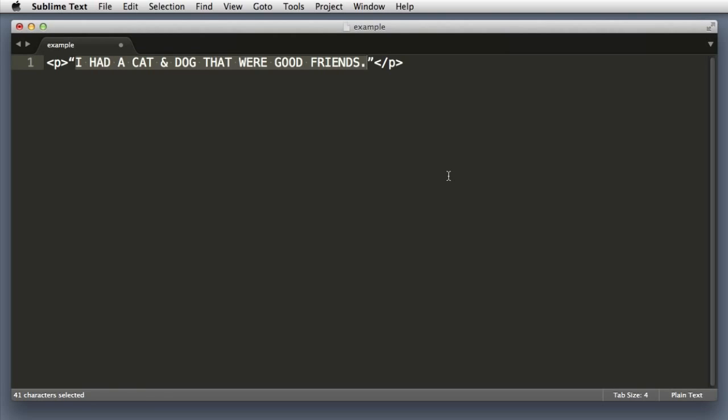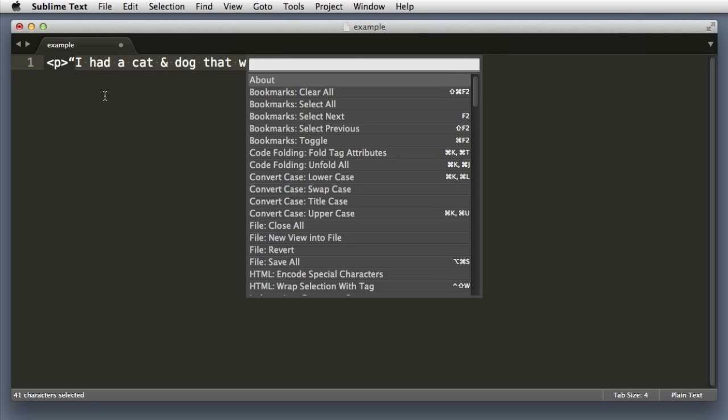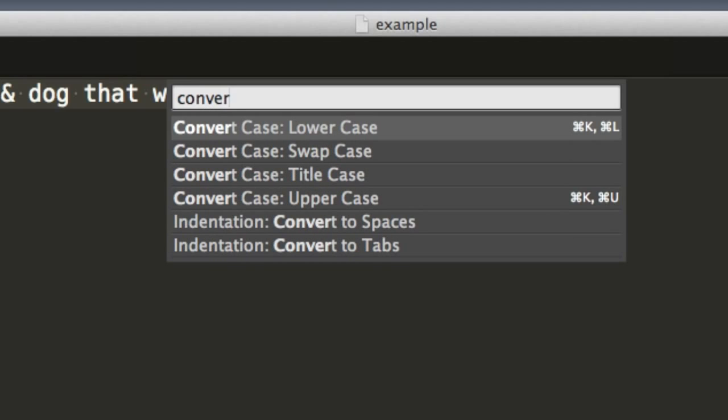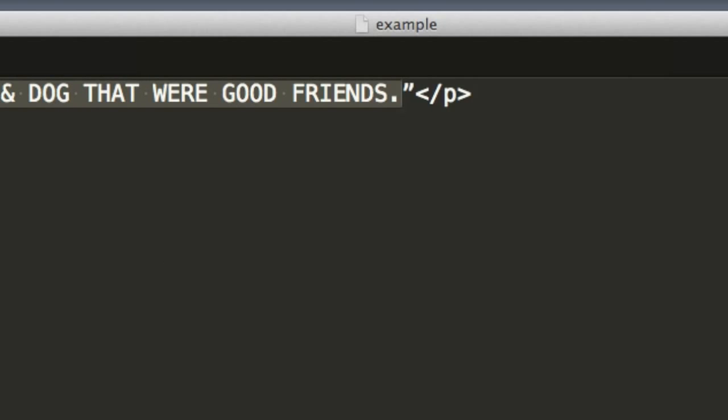So let me undo that and let's try it the Command Palette way. So I've still got this text selected, Command-Shift-P, or on PC that's Control-Shift-P. We pulled open the Command Palette. Let's just begin typing Convert Case. So all I typed in was con and it already pulled up these options. We can use our arrow keys to select the uppercase option, hit Enter, and there you go.